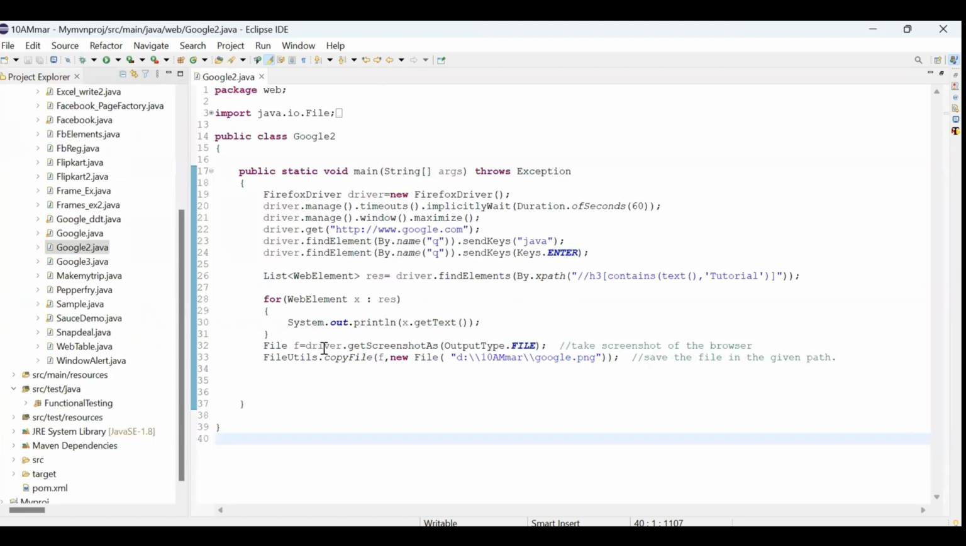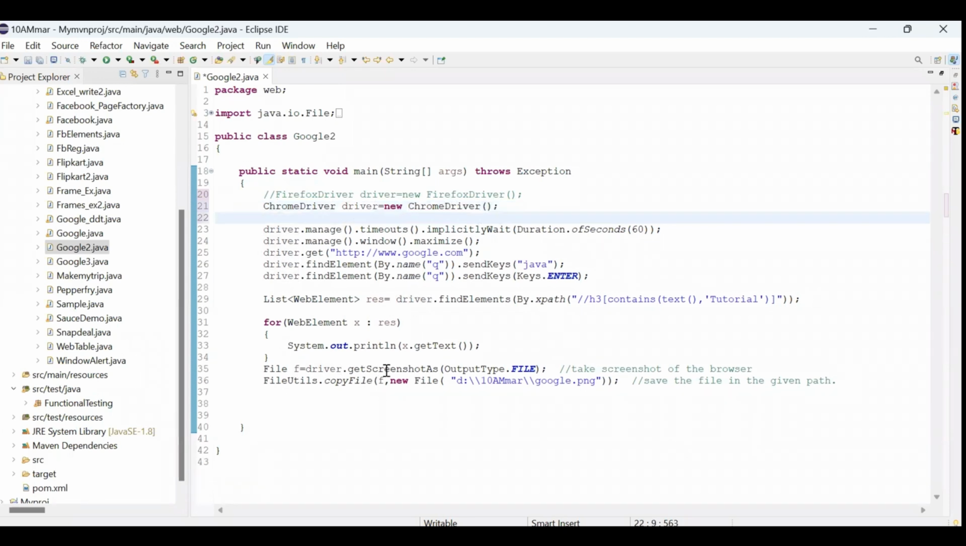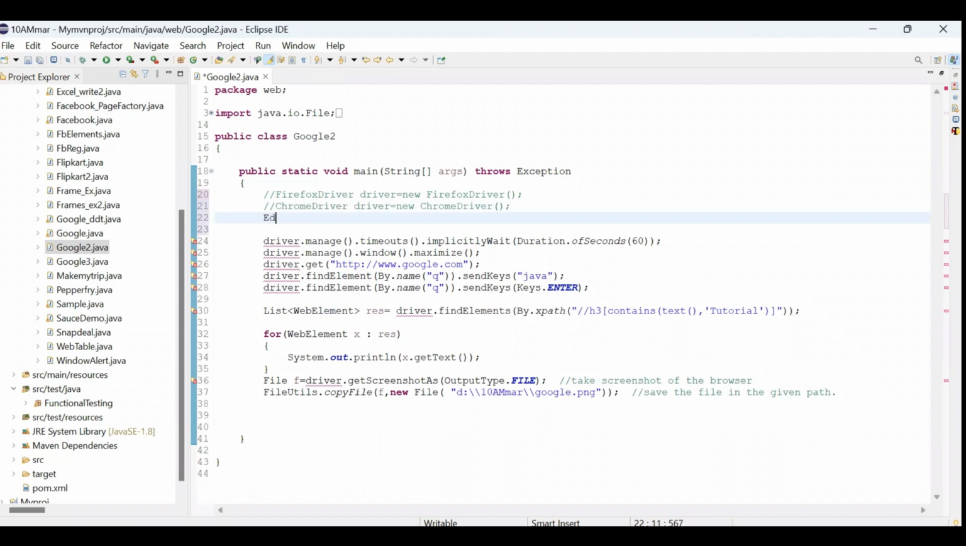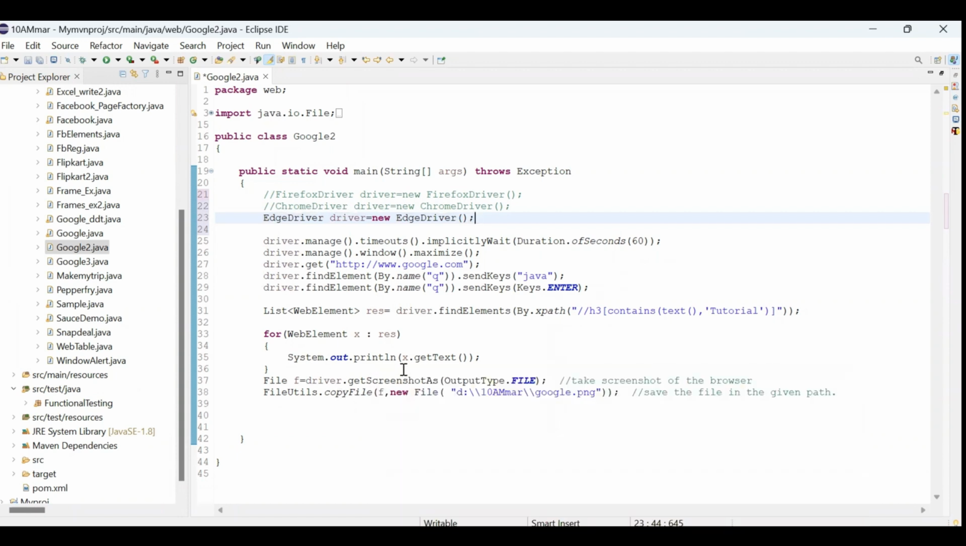Here, what is the object we created? Driver, for Firefox driver. But whether it is Firefox driver, Chrome driver or Edge driver, if you take ChromeDriver driver equal to new ChromeDriver, the driver.getScreenshot method is there. If you take EdgeDriver driver equal to new EdgeDriver, the method is there. All these classes have the driver.getScreenshot method.